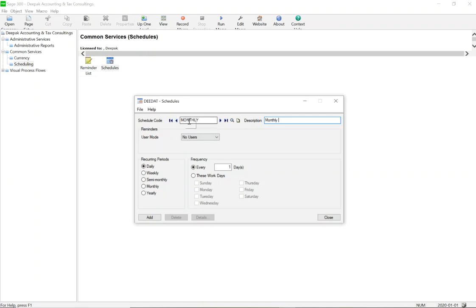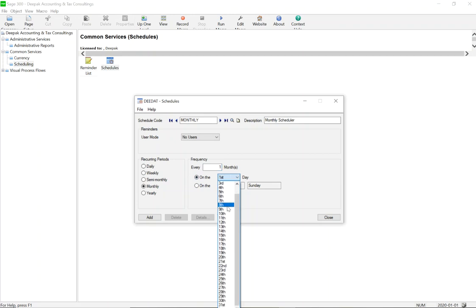So here I'm going to call this schedule a monthly schedule. I'm going to give it a code called monthly, and in the description I'm going to call this a monthly schedule. Then the frequency: how frequently do I want that to happen? On a monthly basis, so is it every month? Yes. On what day of the month do I want the reminder to go? On the last day of the month.